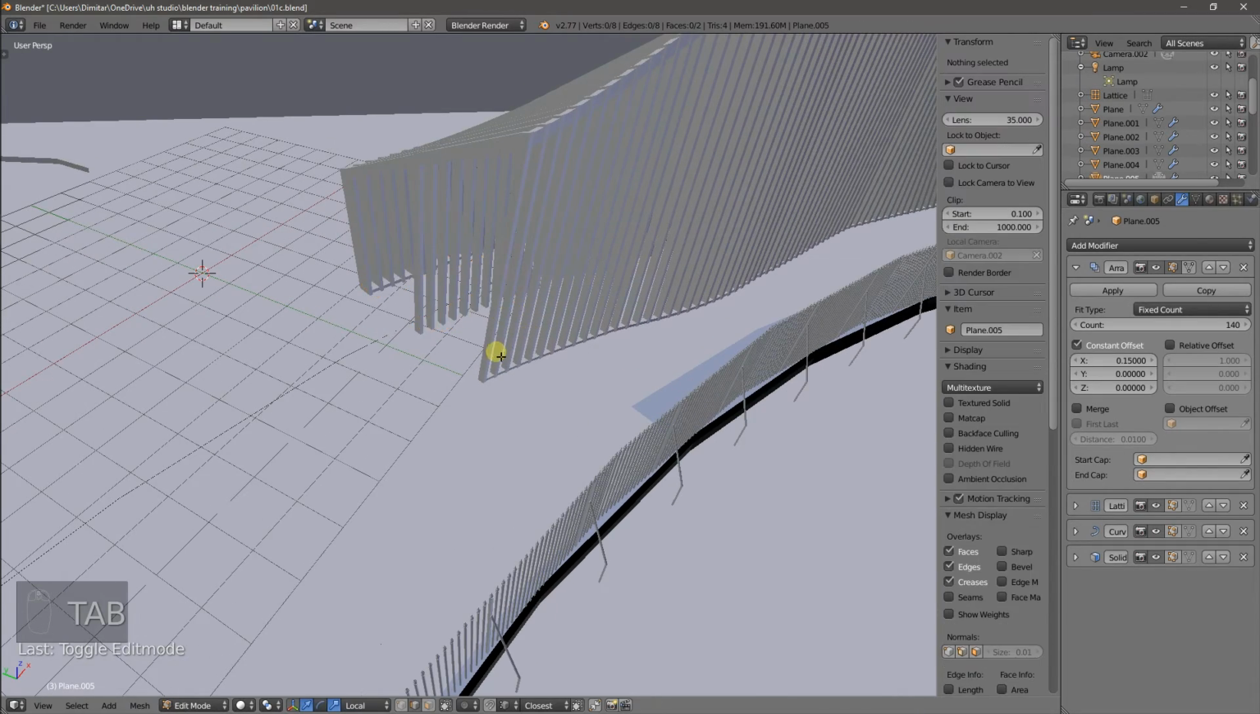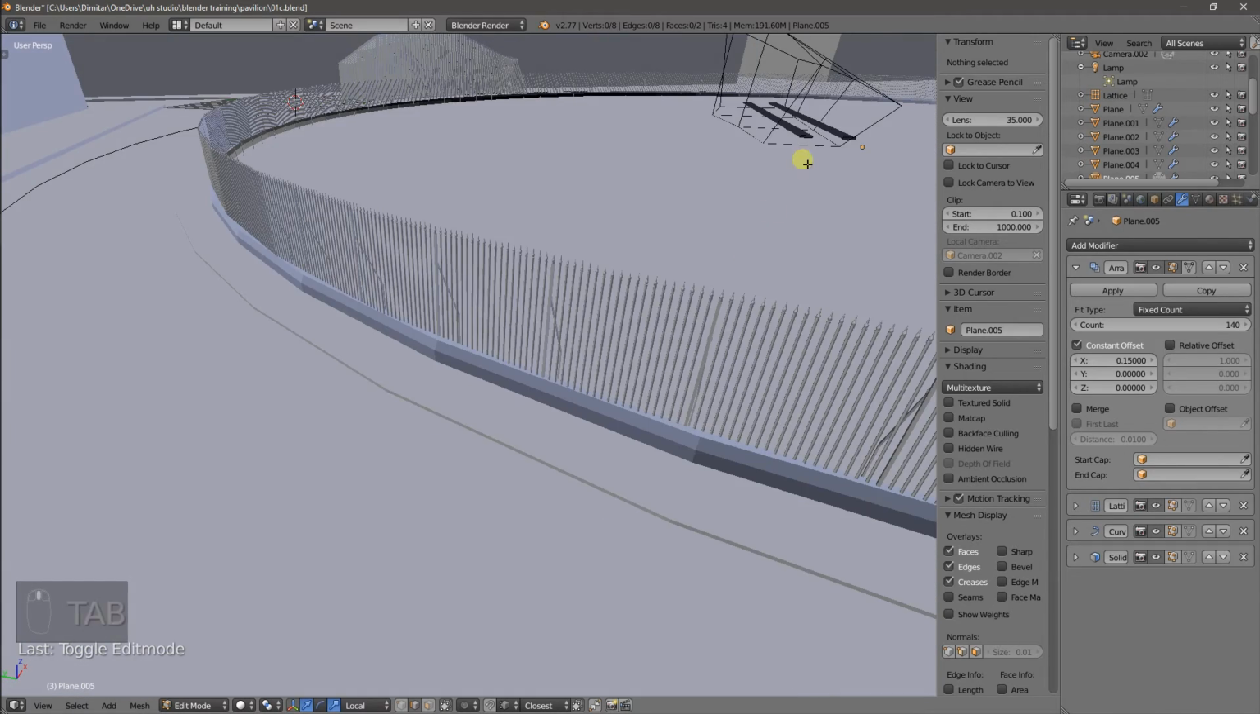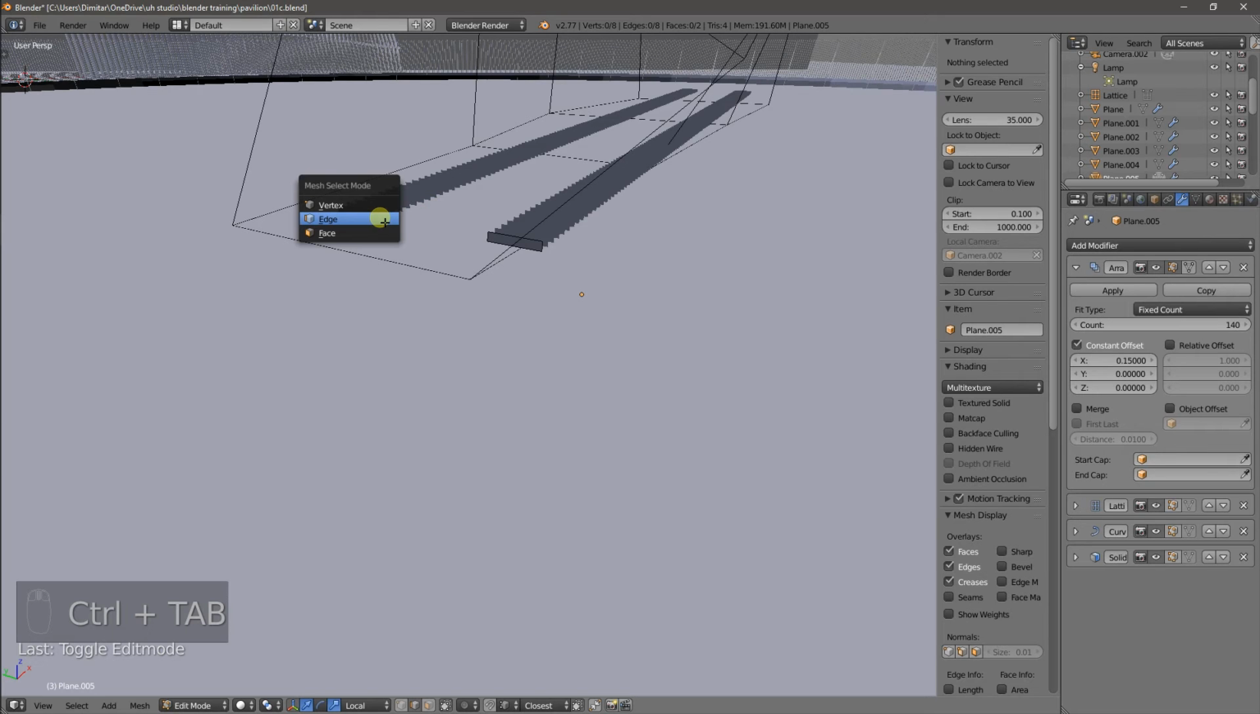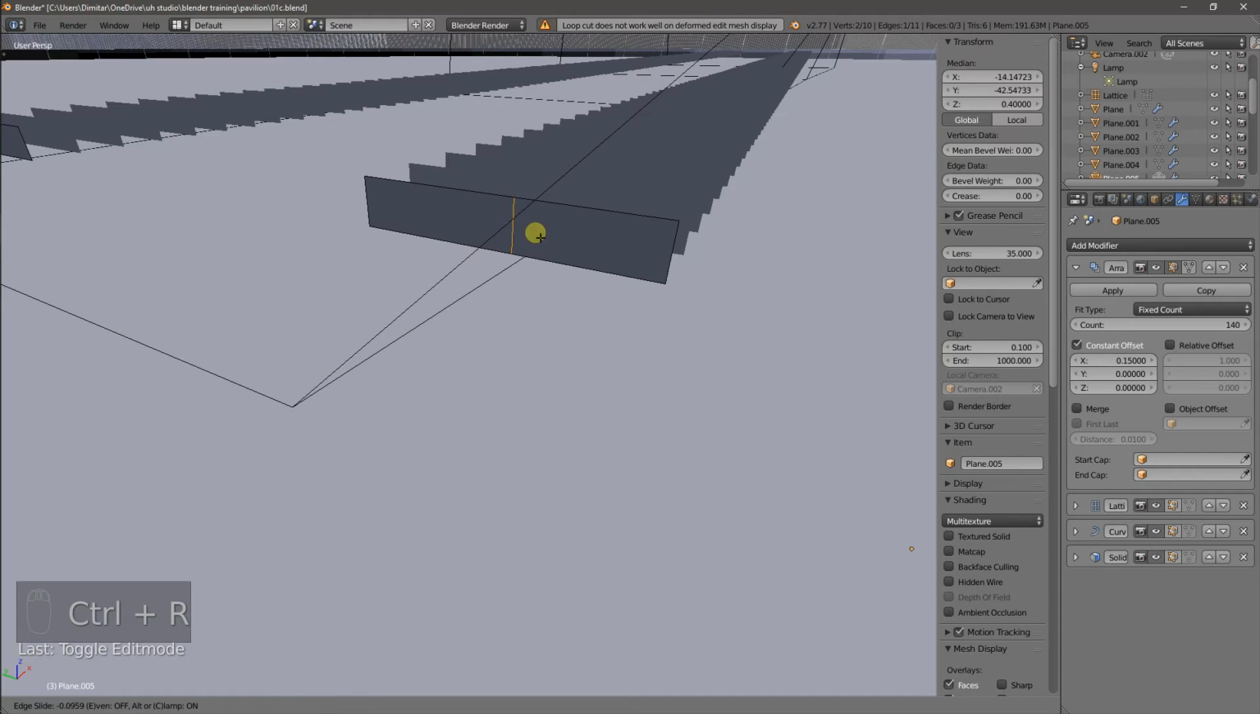So again, tab, we'll go into edit mode. And this will go here. And let's create edge loops again. Control R. Move it all the way to the edge, so then we can offset it a very precise distance, which will be 0.1. Let's do that again. Control R. Undo. Control R. Get it all the way to the edge. And let's type 0.1 negative.